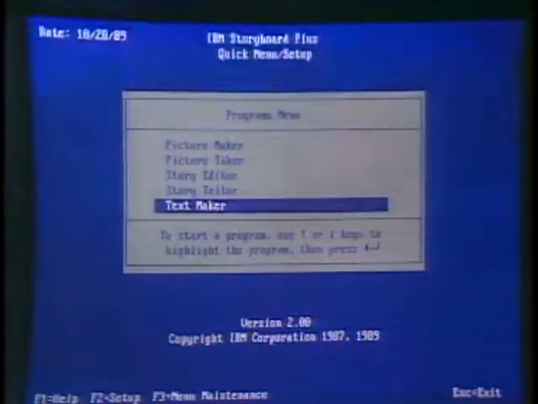Storyteller is a runtime module which can ship on diskette with your story, so people don't have to have Storyboard Plus to actually see the communications you're sending. And Text Maker is a module which allows you to annotate any text screens you may happen to take with Picture Taker. All right, show us how you would actually build something. Okay, we're going to go into Picture Maker here very quickly. I'll show you a sample of it, and then I'll show a finished product for you.